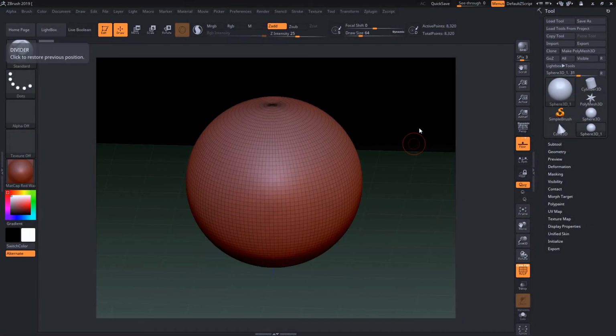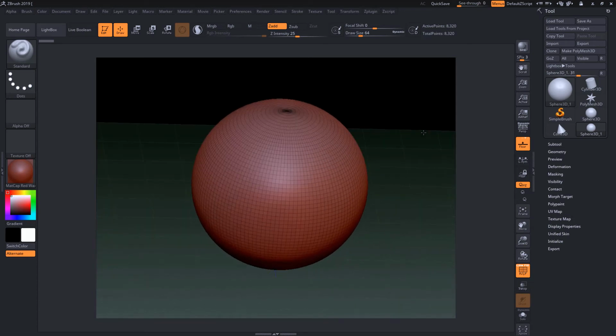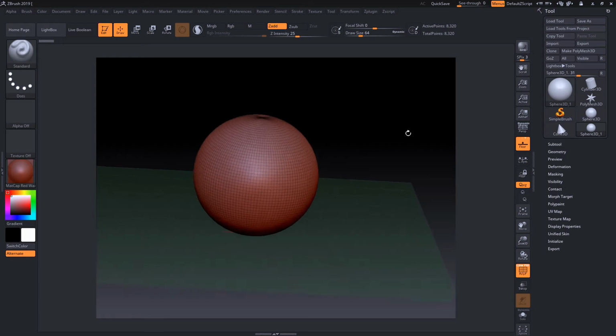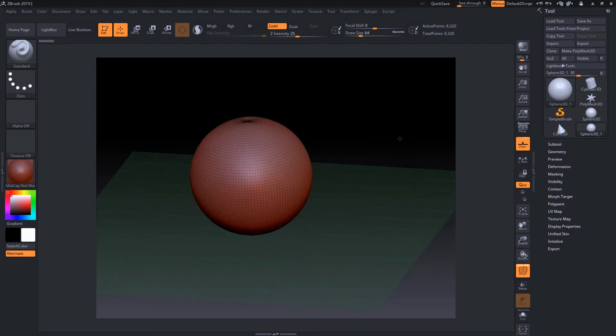Okay guys, welcome back. Right, so we covered the navigation. Now if you spent a good 10-15 minutes just playing around with that, you should be quite confident how to move around. You noticed in the last lesson I turned floor on.